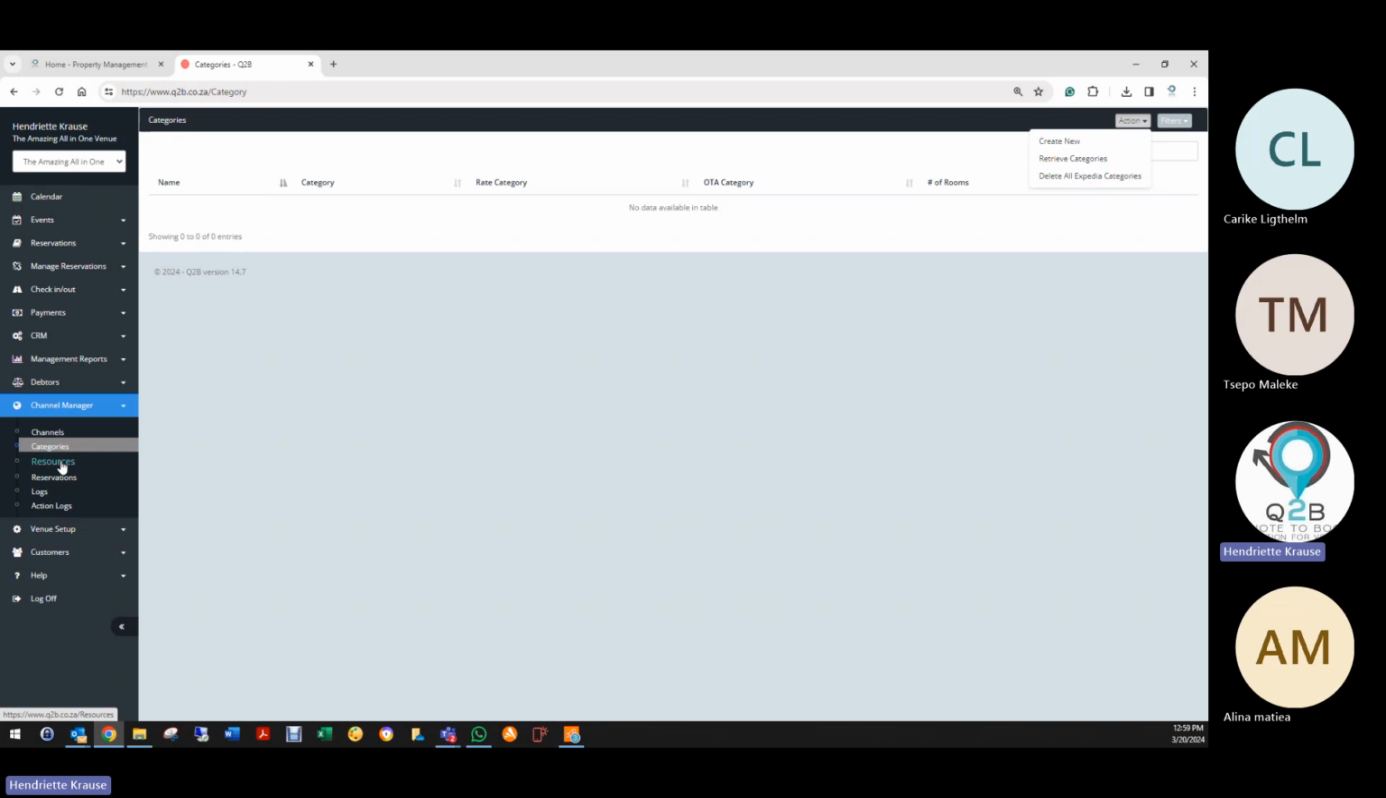Sometimes they're very good at it and they notify us and say, okay, this client is finished. This is the property number. These are the room numbers. This is the rate code. And then we also set it up in Q2B. Yeah. Okay. So you always do it by categories.